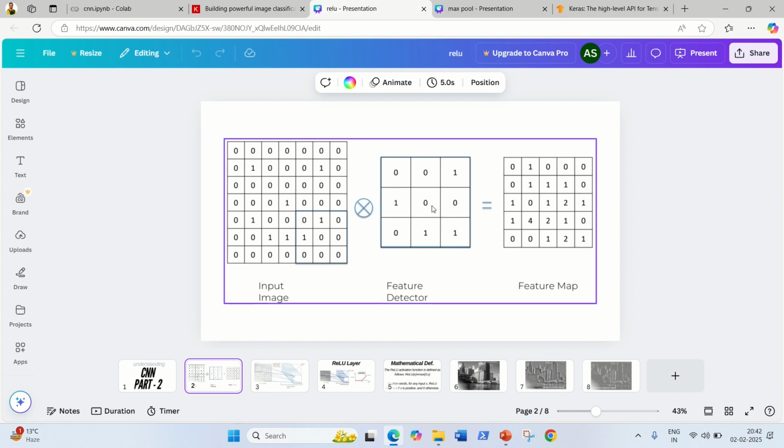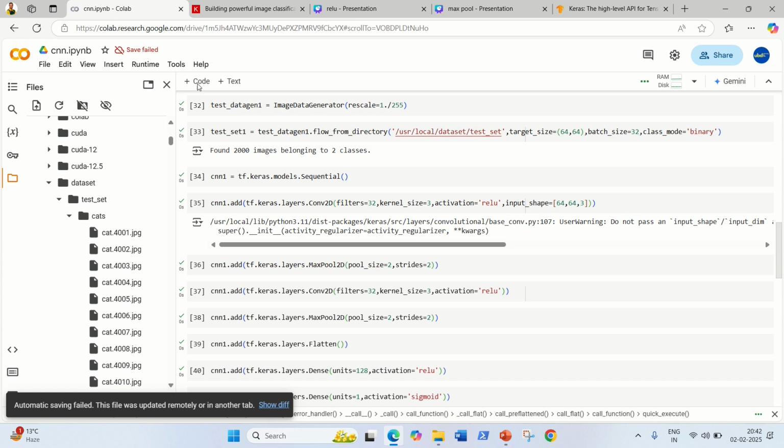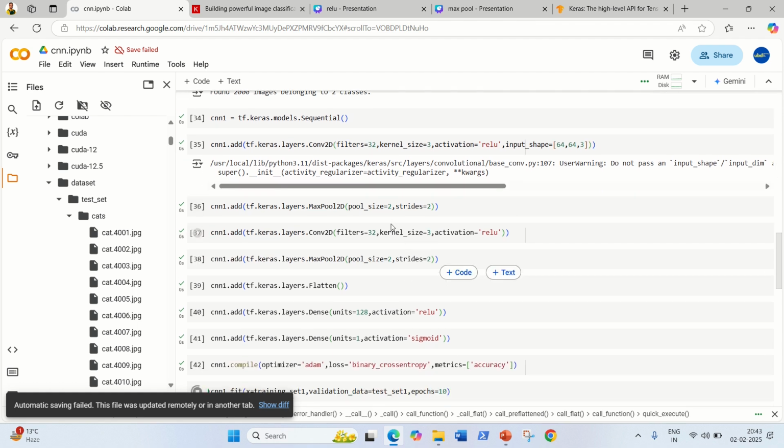We applied 32 like this, and afterwards we gave the kernel size as 3, meaning a 3 by 3 matrix, and the activation function is ReLU, one of the popular ones. The input image will be 64 by 64 by 3 because it's a color image. And afterwards we applied the max pool layer, in which we defined the pool size as 2, and strides means how many windows it will be sliding, in which direction it has to slide. It means 2.